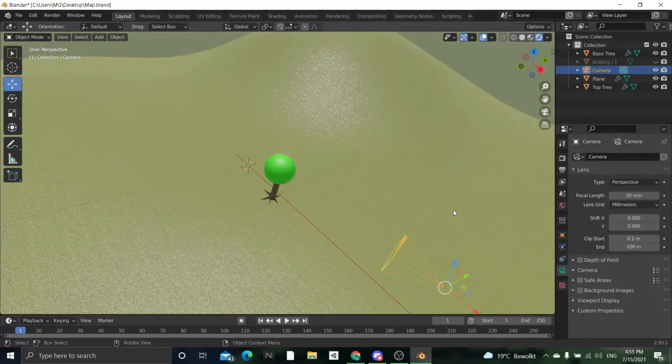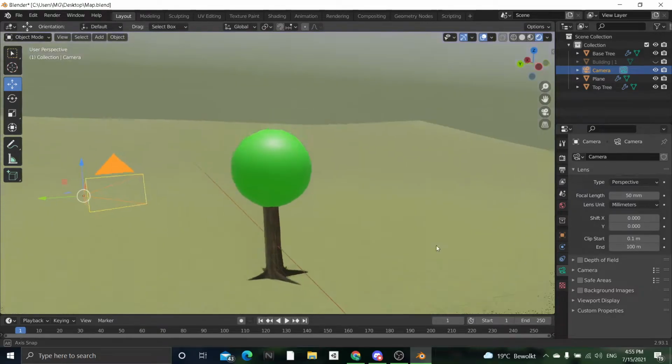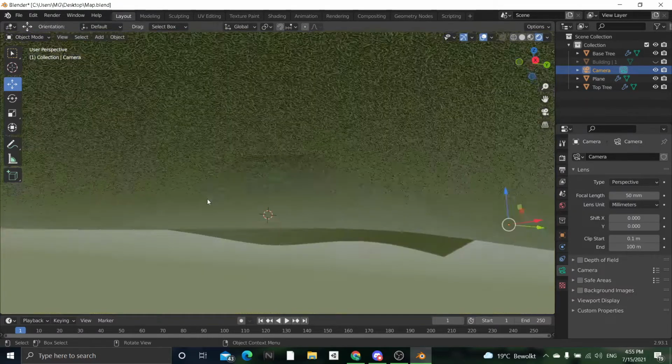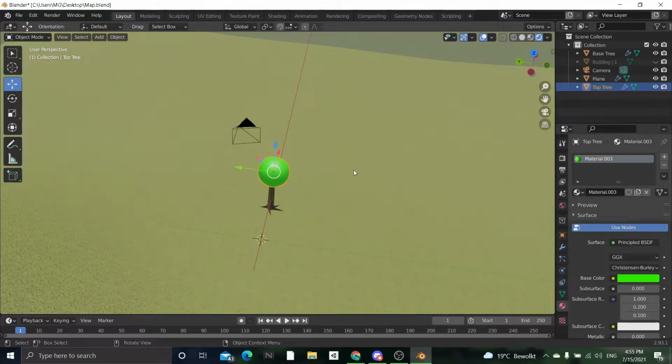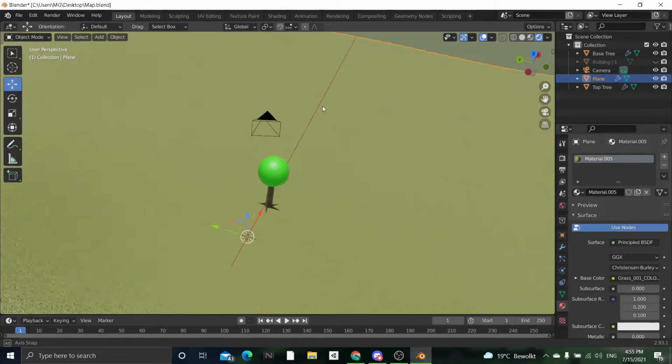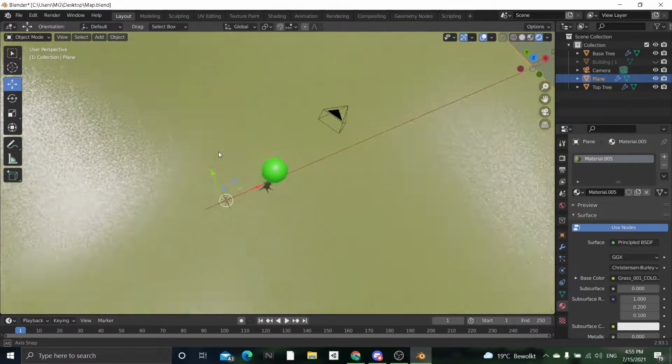So I modeled this tree, not too shabby looking. It can look better. It was my first tree model. I think I'm gonna fix the leaves. Now it's just a sphere, nothing more. It looks pretty good. I can do some other things too for that.